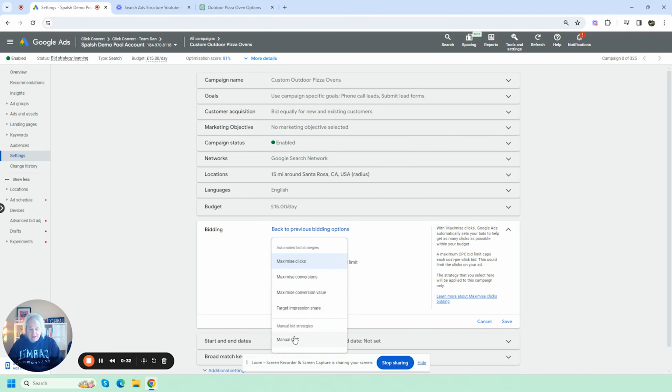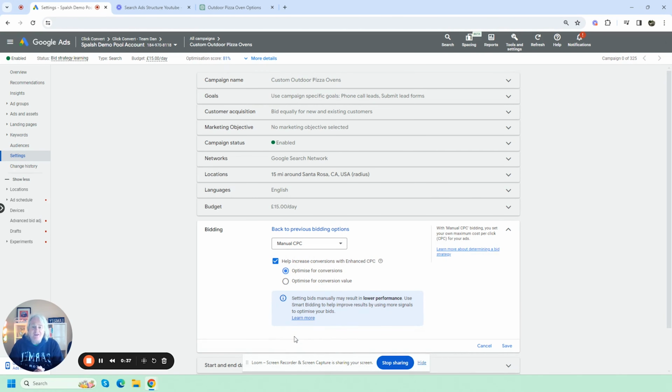want here manual CPC. The advantage of manual CPC is we can control how it's going to perform in the early days. So at the moment, we don't want it to optimize for conversions, because I'm assuming this is the first time you created a search campaign and you haven't got any conversion data coming in. So we're going to turn that off for the moment, and we're just going to leave it on manual CPC. If you leave it on help increase it, it will start adjusting the bids. So we're just going to do manual for the moment, and we're going to go save on that down there.